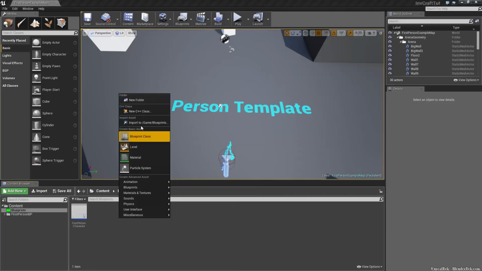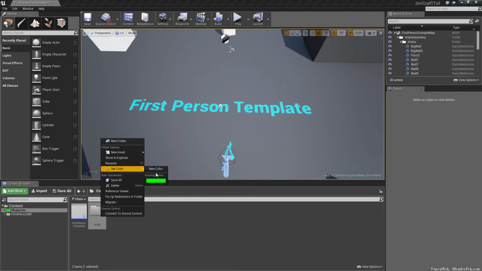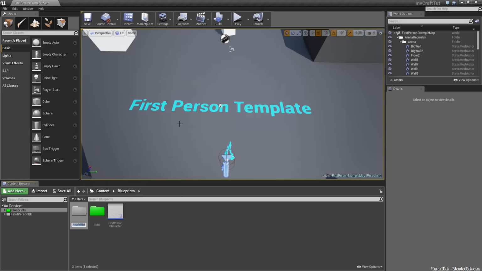So in Blueprints, I'm going to make a new folder. I'm going to call it actor. So that will be for all our actor classes. I'm going to right click. I'm going to set that color to green. I'm going to make a new folder. I'm going to call this one, we'll go for, how about HUD?